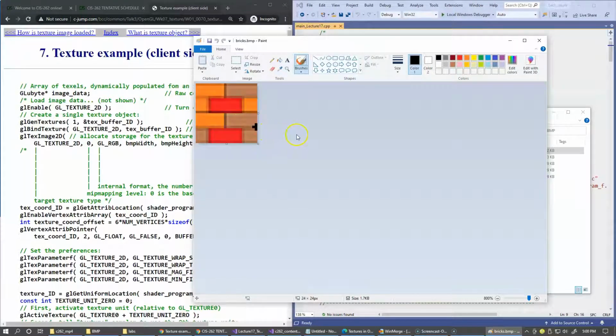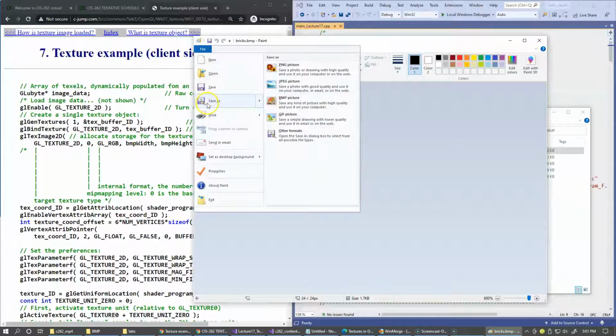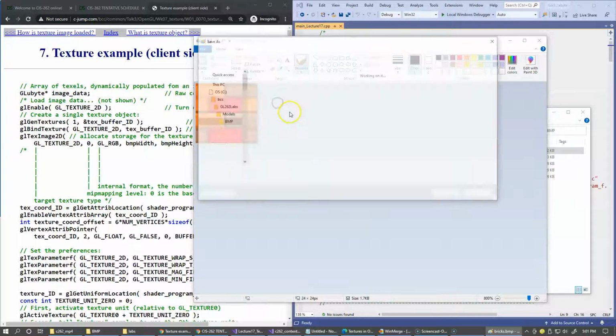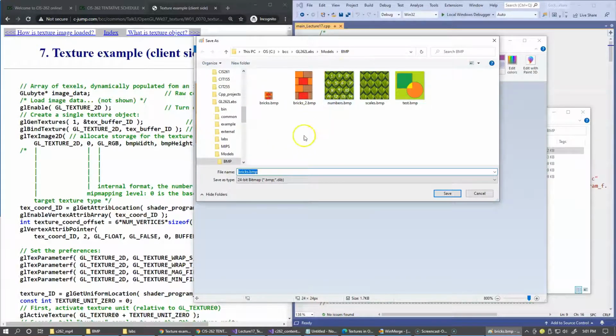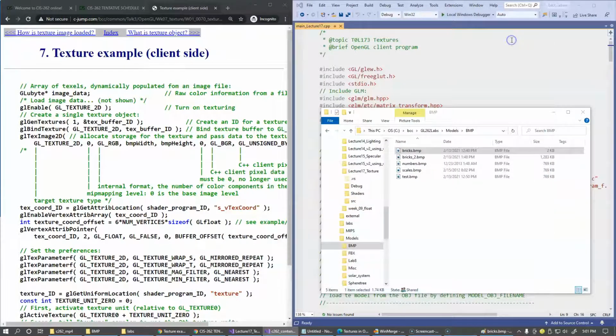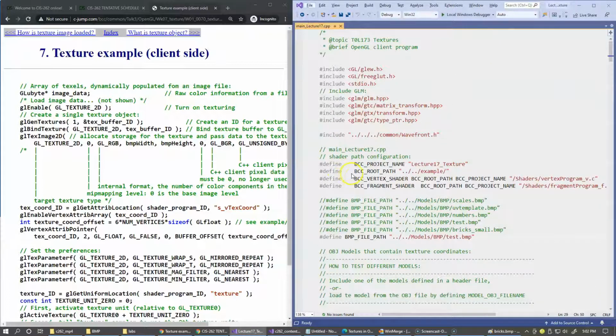Just make sure that when you save your image like this, when you say save as BMP, you specify the 24-bit bitmap image format, or else the loader in our laboratory project may fail to recognize its internal format and the program may fail. So let me cancel this.